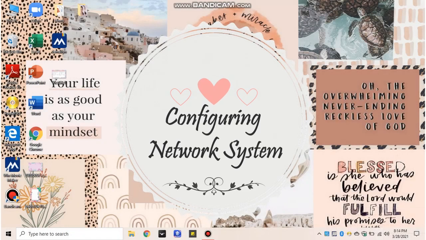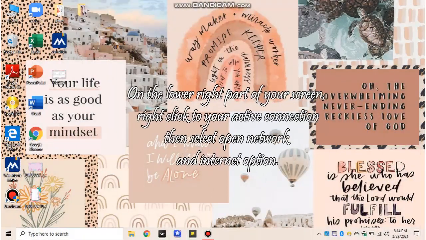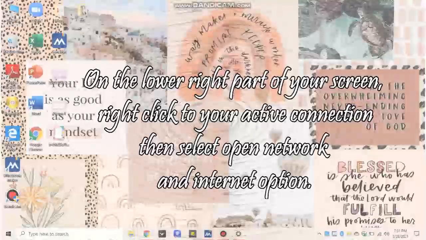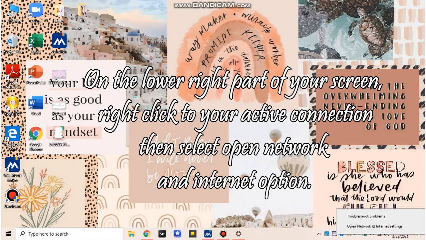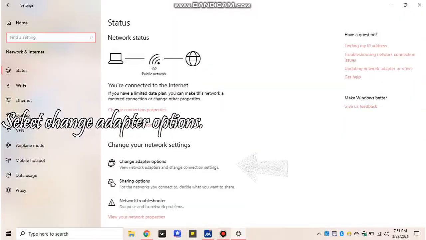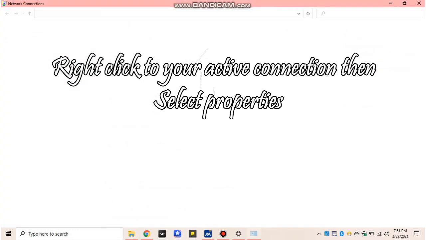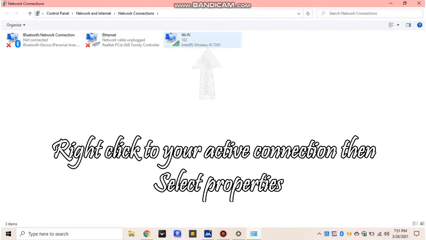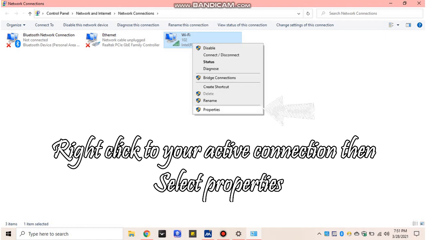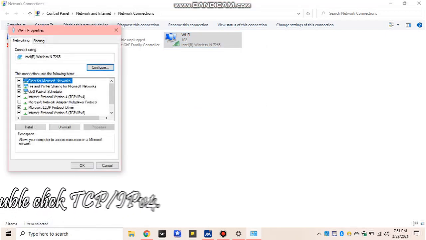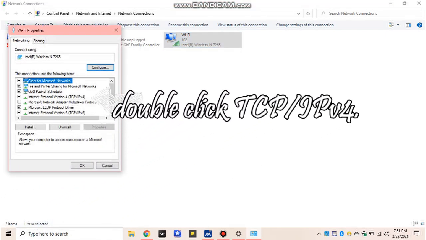In configuring the network system, on the lower right part of your screen, right-click your active connection, then select Open Network and Internet options. Select Change Adapter Options, then right-click our active connection. Select Properties, then double-click TCP/IPv4.